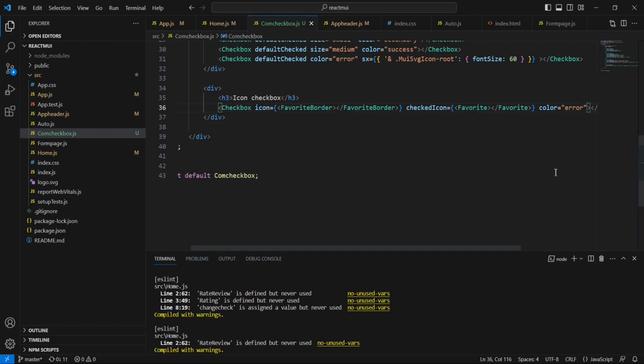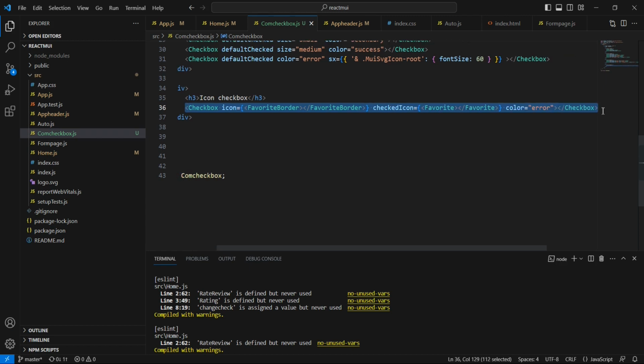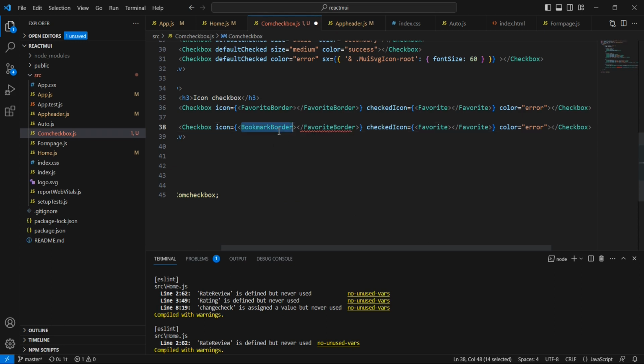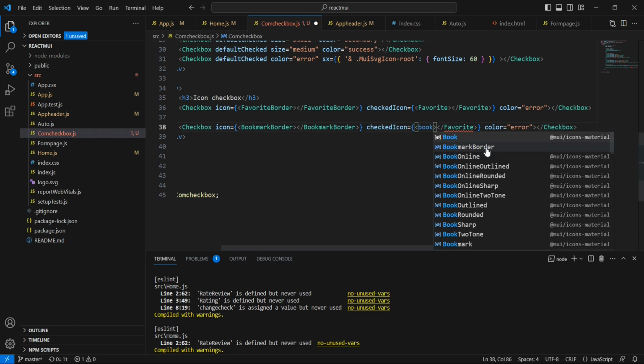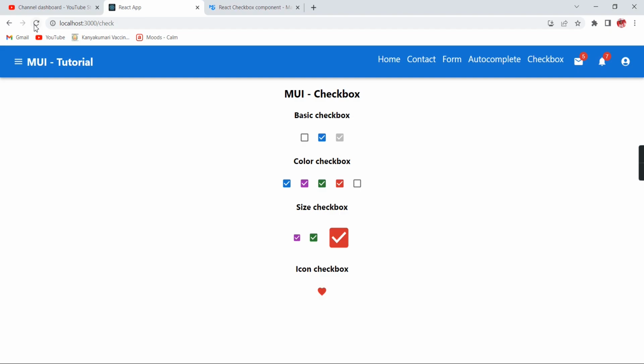So color, if I'm providing error. So similarly, I'm going to include one more icon, bookmark border. After it is checked, we can have the bookmark. For both the controls, let me include this default checked also. Okay. See now. So similarly, we can include different types of icons.